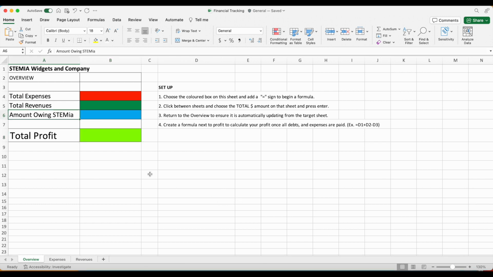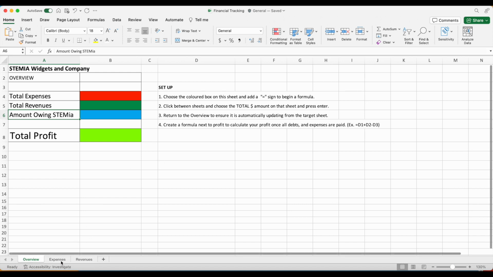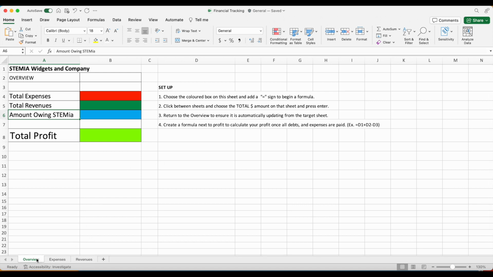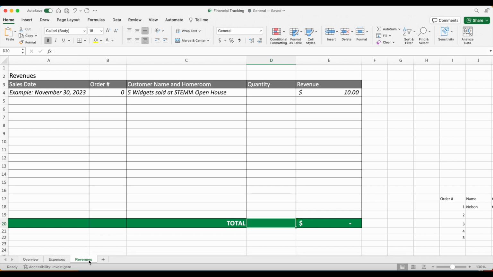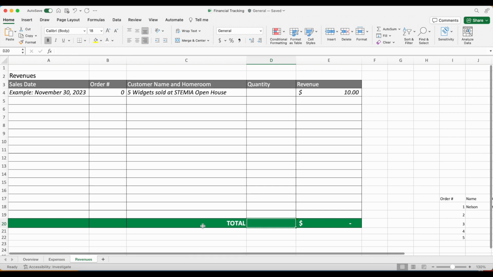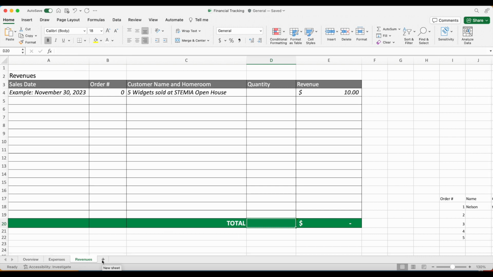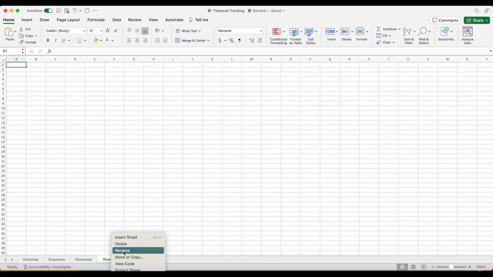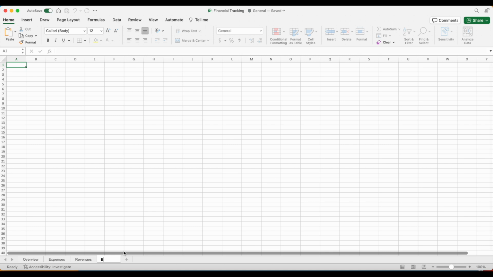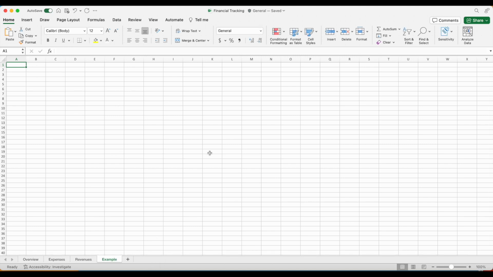In order to create this Excel spreadsheet for your financial tracking, you're going to have to create 3 different sheets. So if you see across the bottom, I have the overview, I have our expenses table, and I have our revenues table. These are tables that you are going to have to create yourself. Here's how. You just create this additional new sheet button, you right click on it, and you can say rename it, and I'll just call this one the example. When you start with an example table, it's just a blank like this.